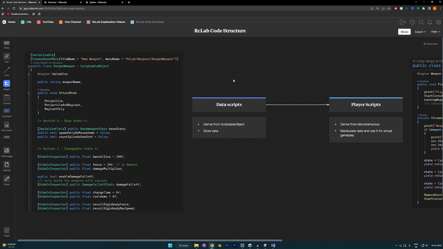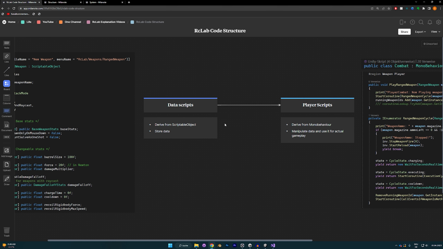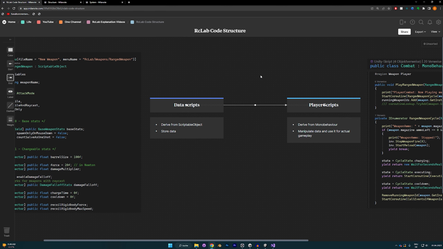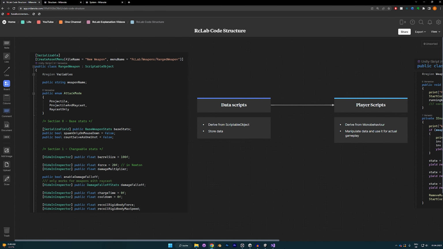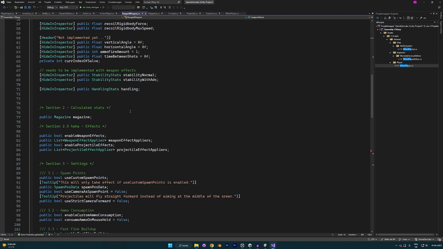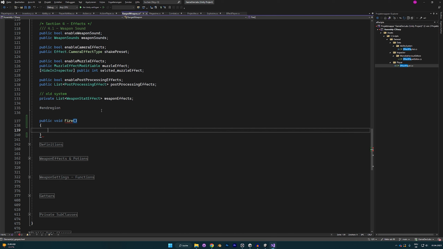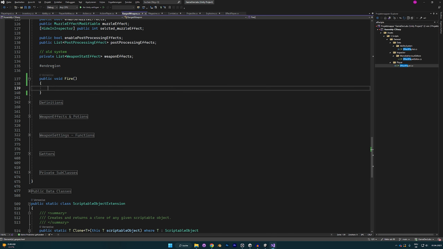But before I start jumping into the code, I actually want to talk about the two main types of scripts that I'm using in this RangedCombatLab. So we have data scripts and then we have player scripts. And this is simply because usually it would make the most sense to have a ranged weapon class. For example, this one here, and then this ranged weapon would have a function, like public void fire. And then, one sec, that would fire the ranged weapon.